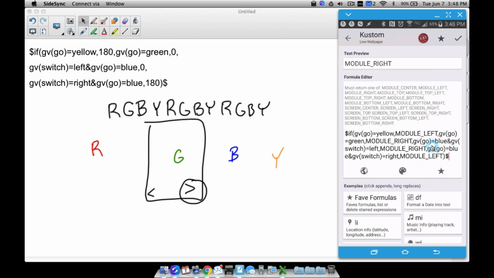And now we have GVGO equals blue and GV switch equals left. We want module right. So we got GV switch equals left. GVGO equals blue. We want it to 0. Again, module right. This side, 0 degrees. This side. If you've messed around with the anchors, maybe you're starting to realize there's kind of a relationship between 0 and module right and 180 and module left, if that makes sense.